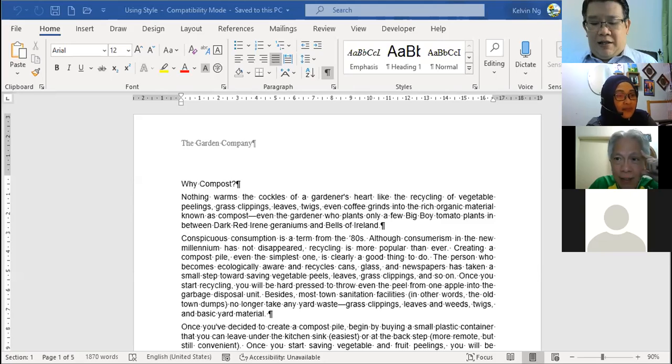compose, and gardening. Right now, I always dream to have a garden, but I'm living in a condominium, so I don't have a garden. So I'm just using documents to keep me happy.